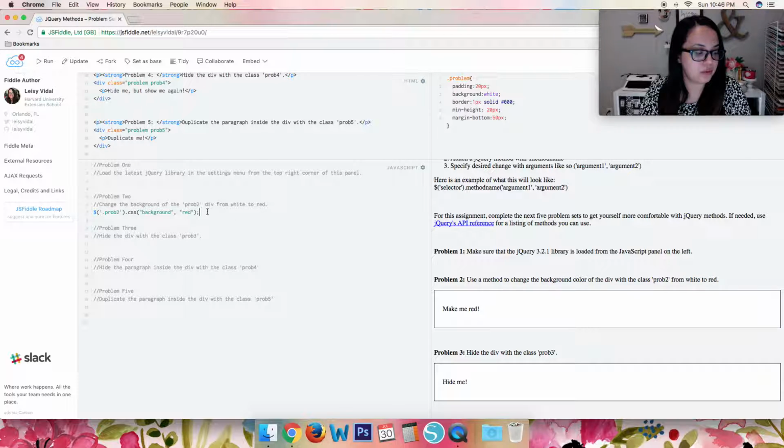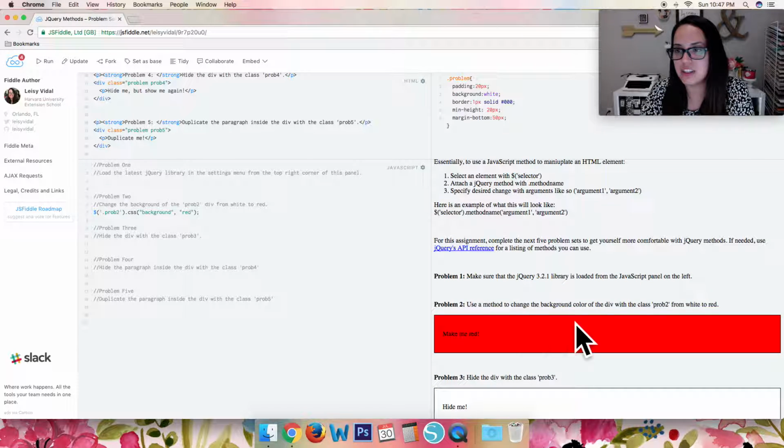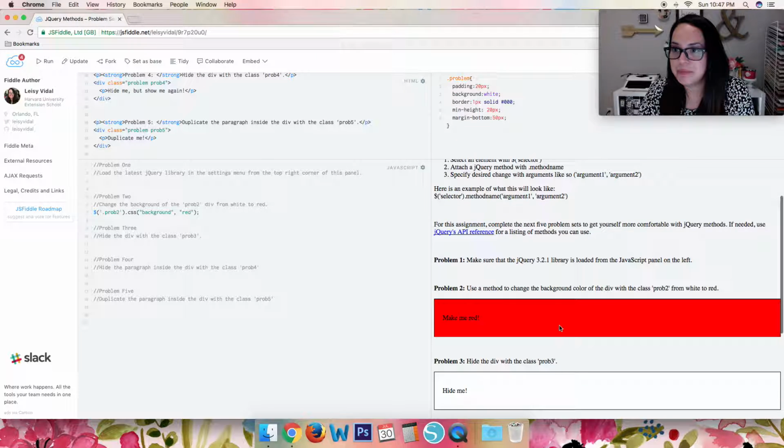Now, if we run this, hopefully, fingers crossed it works. Let's go ahead and try. Ta-da! Problem 2, our div is now red. So we went ahead and used our first method, and it wasn't that hard at all. So, you guys ready for problem 3?